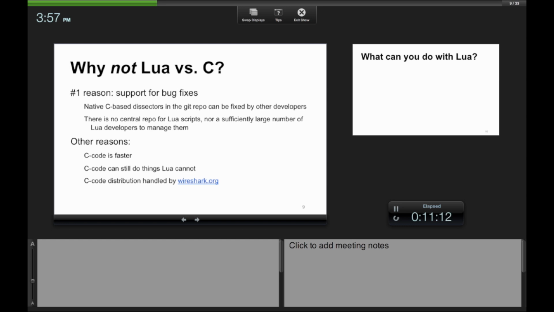The other reasons to write it in C code as opposed to Lua is C code is faster. Whether it's a lot faster or only a little faster depends on exactly what your decoder does or what your Lua script does. And of course, it depends on what your capture file looks like and everything else. There's a lot of variables, but generally it is faster to write in C for the C code compiled versions of decoders. And C code can still do some things that Lua cannot. I'm trying to make that as small a number of things as possible, but I can never keep up really with what C code can do. And then of course this C code compiled version of Wireshark is distributed from wireshark.org, so anybody can get it for any number of platforms, Windows, Mac, Linux, etc.